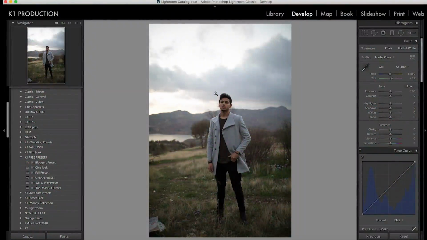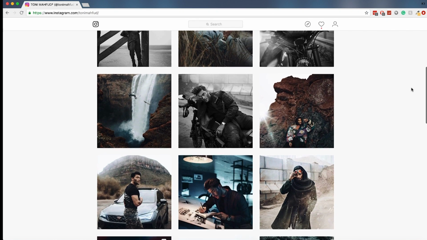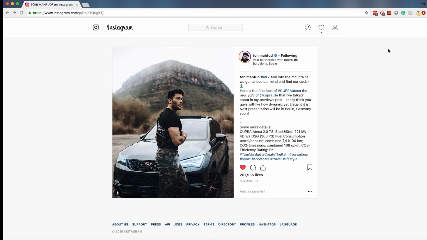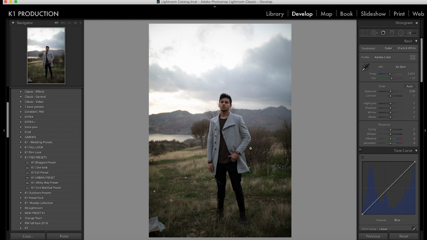Alright guys, so here we are in Lightroom, and as you can see, this is the photo that we have, a photo of me. This particular photo is very similar to the latest Tony Mahfoud photos. As you can see, the field and the weather and everything is pretty similar, so we're gonna try to recreate a pretty similar edit too. So I made a quick preset so it can give you a similar vibe of Tony Mahfoud. The reason I made the preset, obviously, is I don't want to waste a lot of your time doing everything from scratch. So the preset will be free.